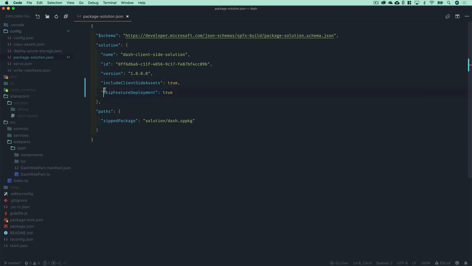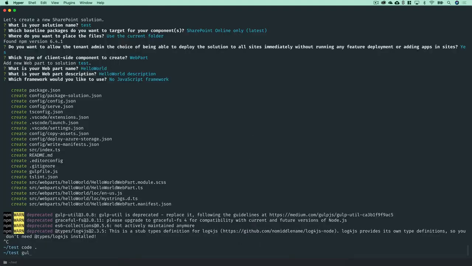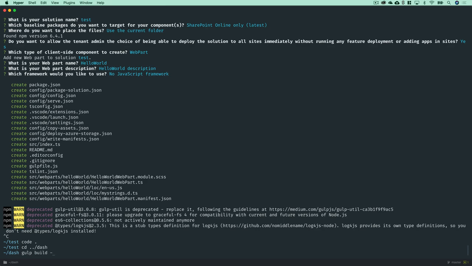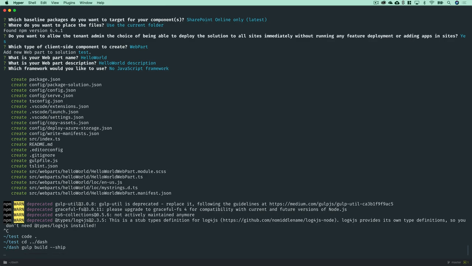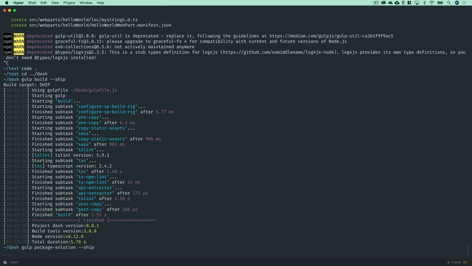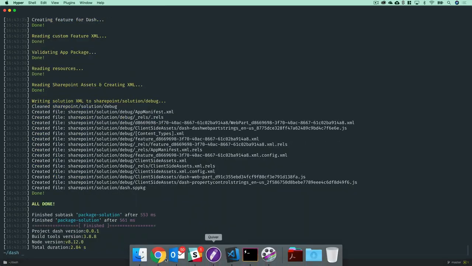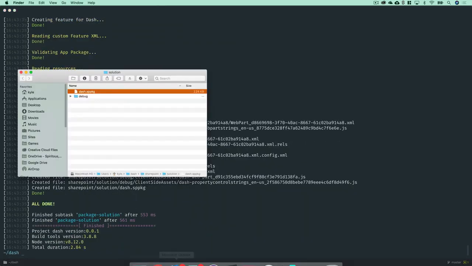And now that we've added that, whenever we go to deploy this once again, we're going to run a gulp. Oh, we need to go back up to the right directory. So let's go back up to dash, and we'll run gulp build in ship mode. And we'll also run gulp package solution in ship mode as well. So that's going to build that same file, which you see is refreshed right here.